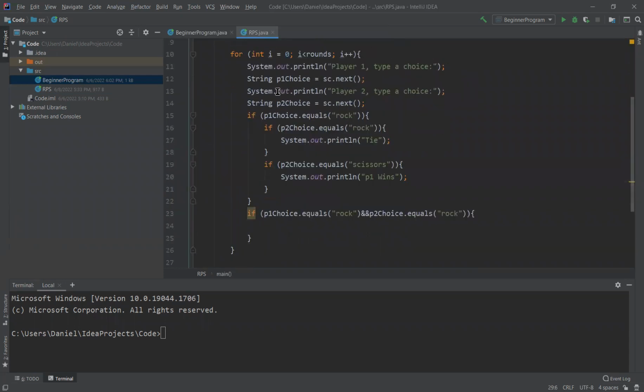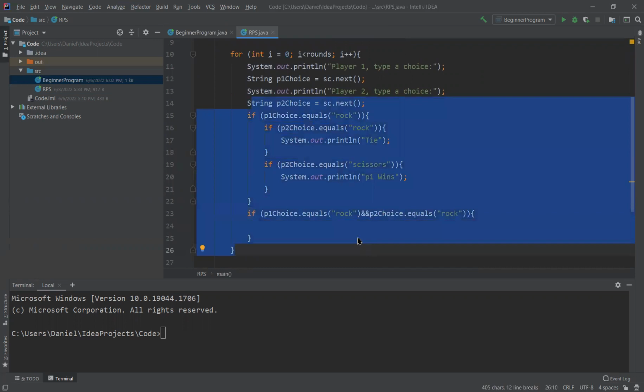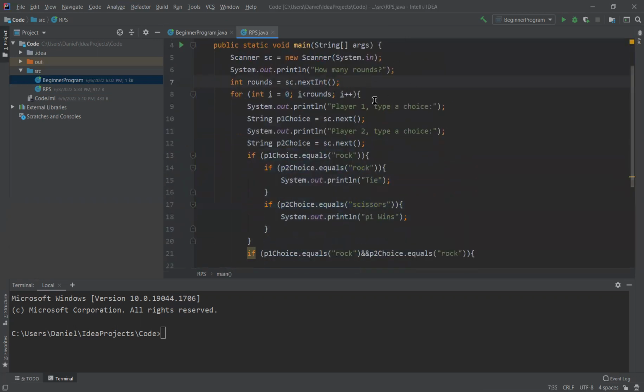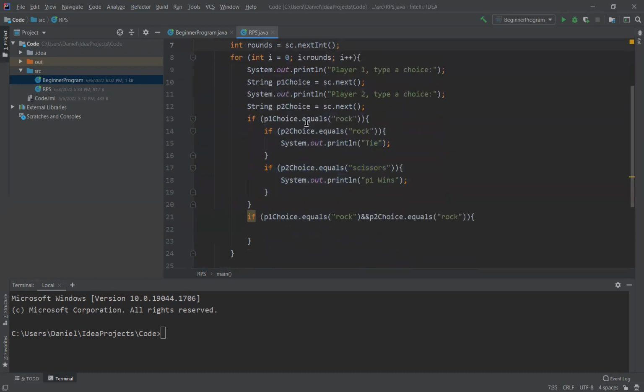So that would be essentially how you would do a rock, paper, scissors game. Don't forget to use dot equals.